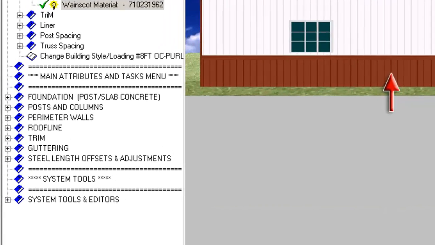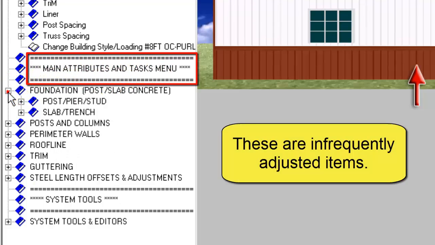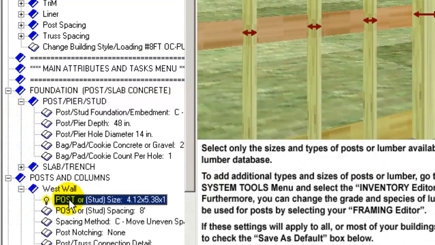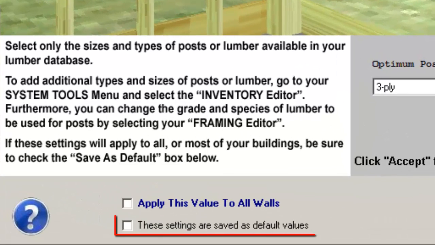Now let's take a look at the Main Attributes and Tasks menu. These menu items react the same way as the items already discussed, but there is another box that deserves your attention. That's the checkbox at the bottom of each screen labeled "These settings are saved as default values." This box is a real time saver.